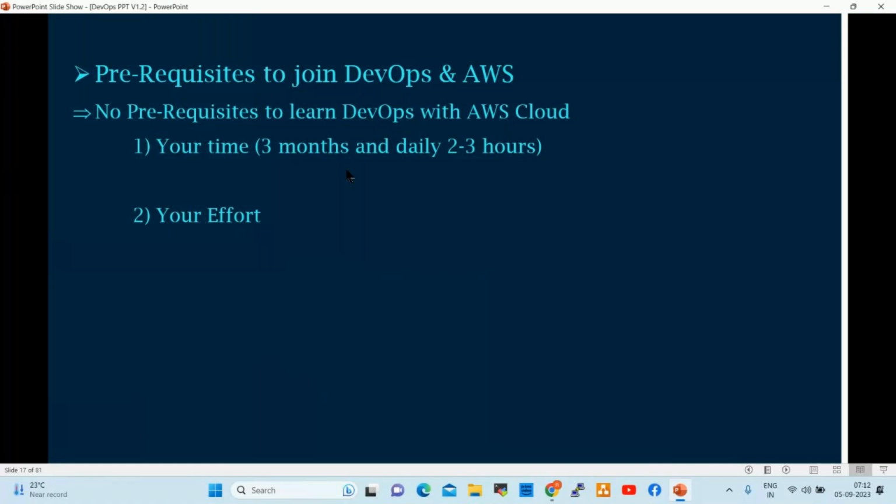But you need to spend time. You need to put some effort. You need to practice on a daily basis, right? Whatever topics we are discussing in the sessions, and whatever topics we are going to discuss in the sessions, you need to practice those daily, so that you can easily cope up and easily understand the concepts, right?